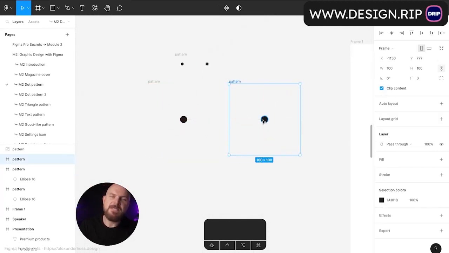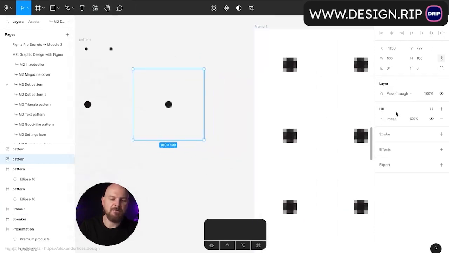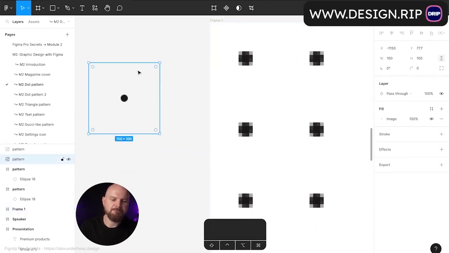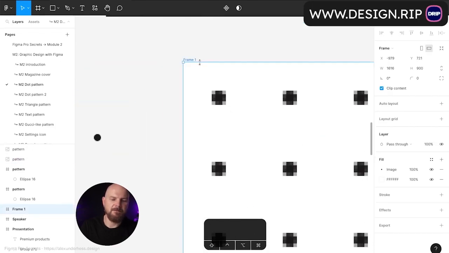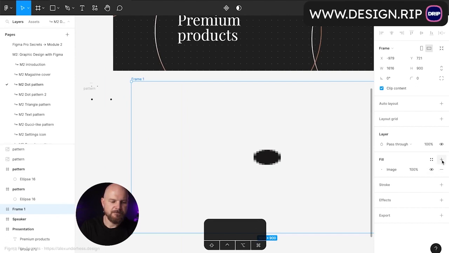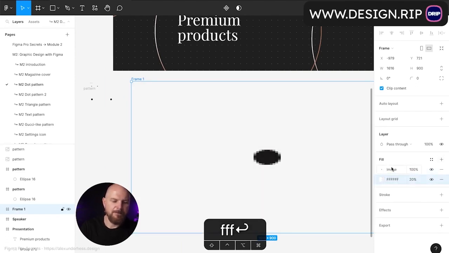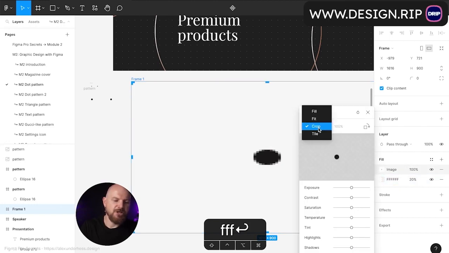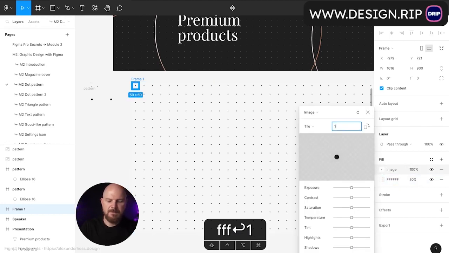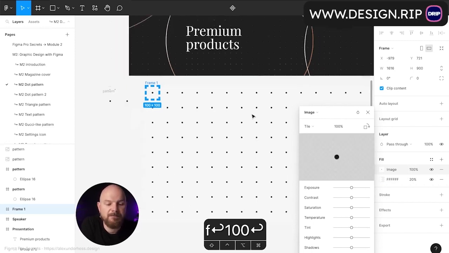And now out of this element, I create rasterize selection. I create an image. Command C. By the way, you can press Command Option C to copy this style, Command Option V to paste the style here. Just add the background to a frame. And now change it to tile. So now 100% will be 100 by 100.